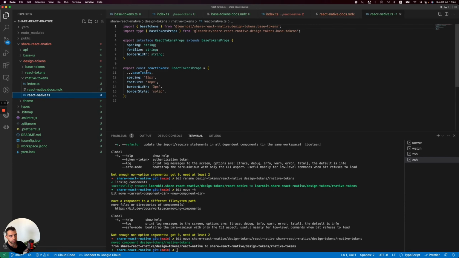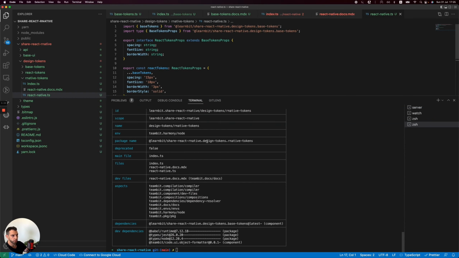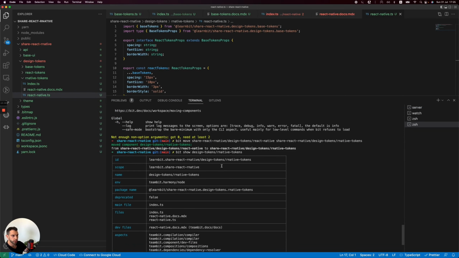And we can rename. Let's give it a look on bit list, or maybe bit show design tokens slash React Native tokens. Okay, so we changed the ID. We changed also the location. We fixed it. Now we just need to rename properly these files.